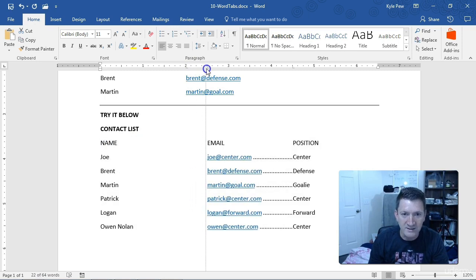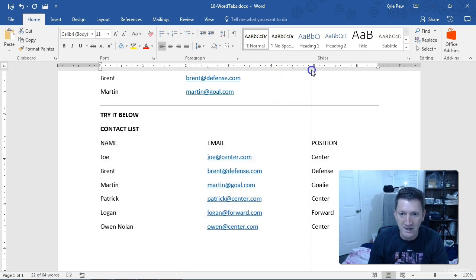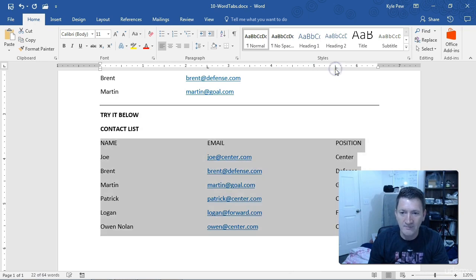Let's see, I'm going to put that at the 2.5 inch mark. And I'm going to come down. Let's see, I'm going to grab the 4.5. I'll drag that one over. Let's bring it over to like the 5.5 inch mark. And now I've got a little bit more space. Takes up more of the width of that page.